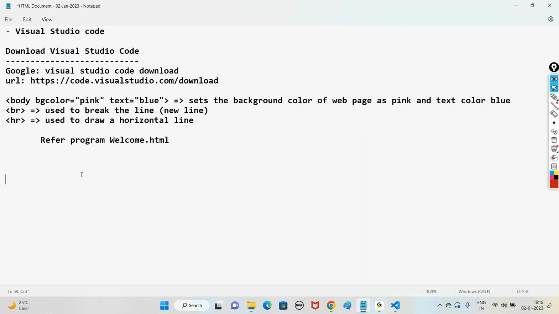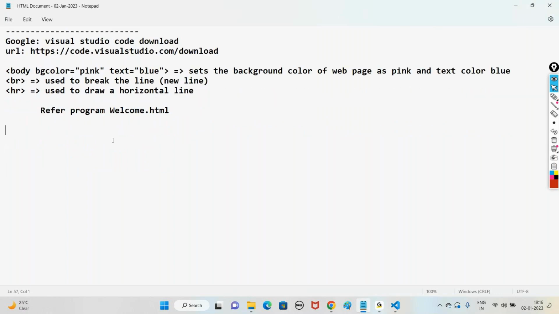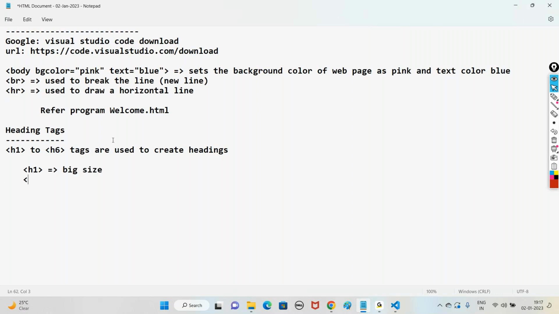Now let us go with the next one, heading tags. H1 to H6 tags are used to create headings. In this, H1 is the big size and H6 is the small size. Size wise, H1 to H6. H1 will be the biggest and H6 will be the smallest.